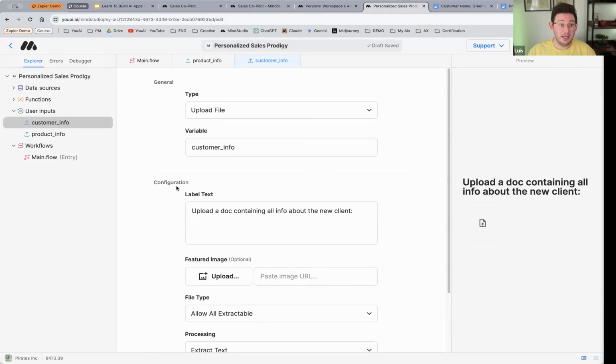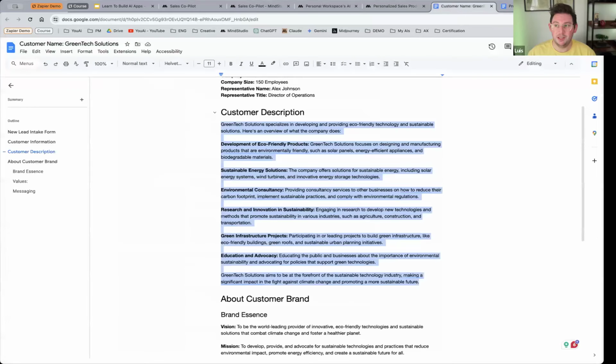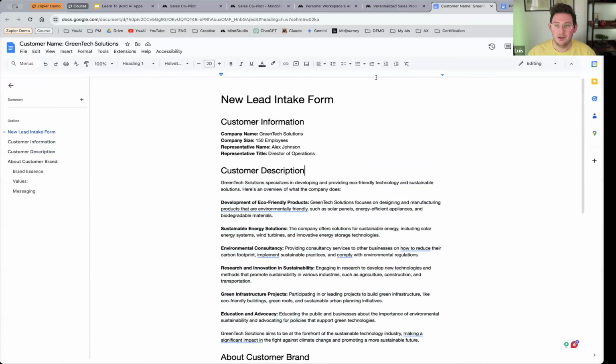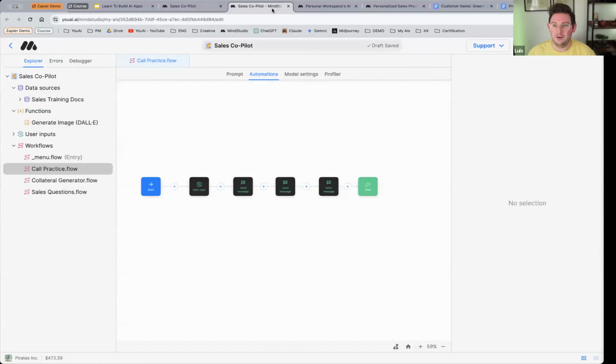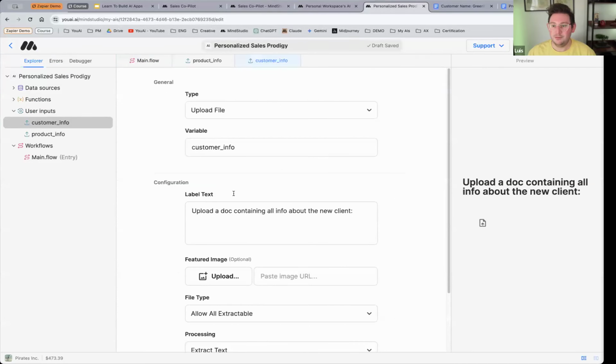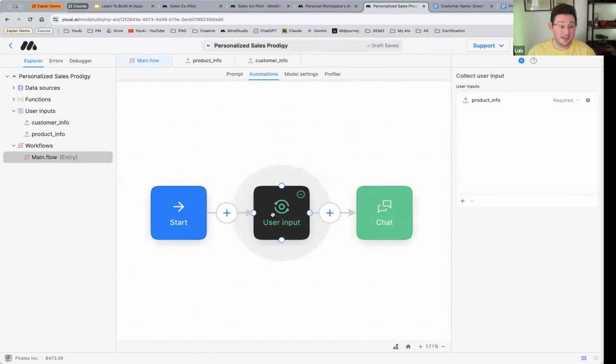You may want to collect this information in chunks. I have a couple of documents about our customer and about our product so that we don't have to waste our time on this call showing you how to make essentially what is a Google form, right? Here we go, back in our main workspace here. So now we have our two user inputs. We are now effectively collecting the information required in order for the AI to do some sort of processing to it.